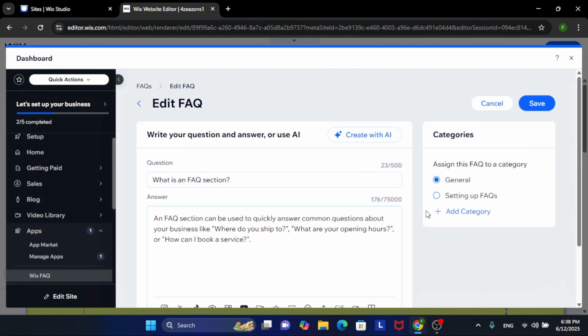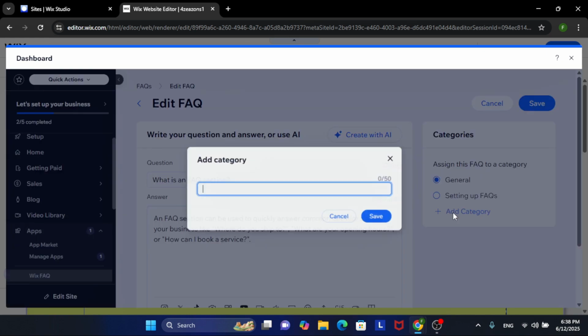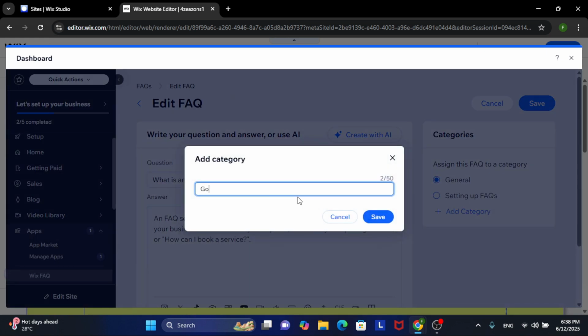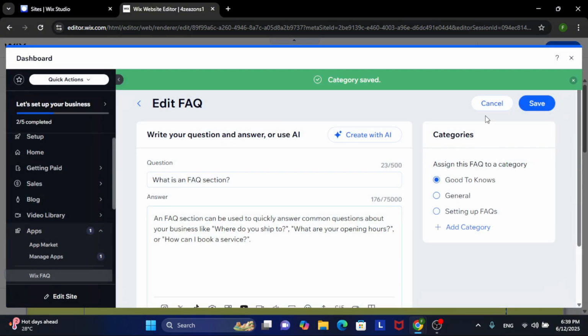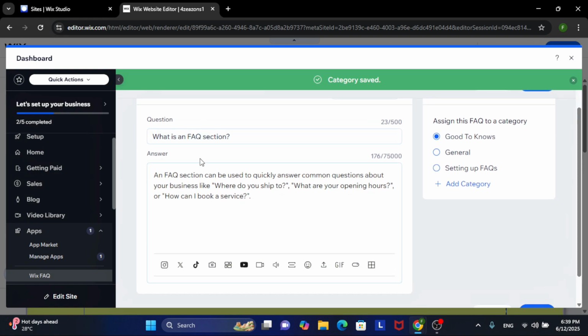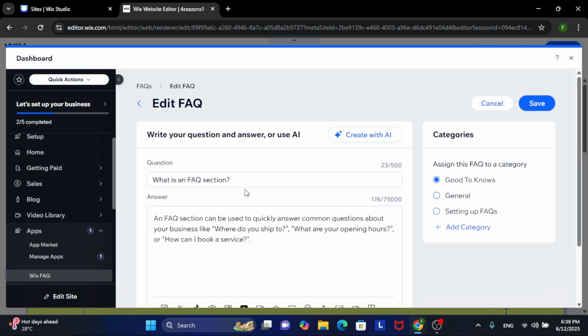And then you can also add another category. As you can see earlier, we had the general and the setting up the FAQs. Now you can add another category like maybe some good to knows. Now hit on save and it will automatically be saved as a category. So let's just click on that and maybe you can add your question right here. And if you don't know exactly what the exact questions are or the answers are, you can just simply click on create with AI and it will create a FAQ section for you.